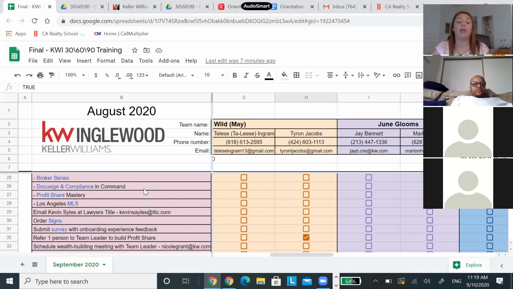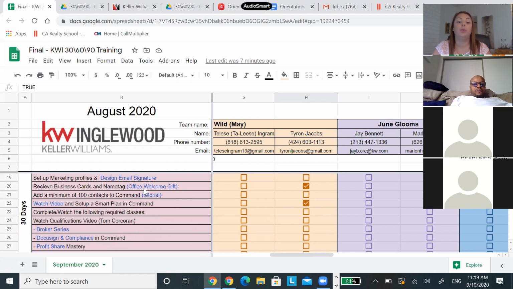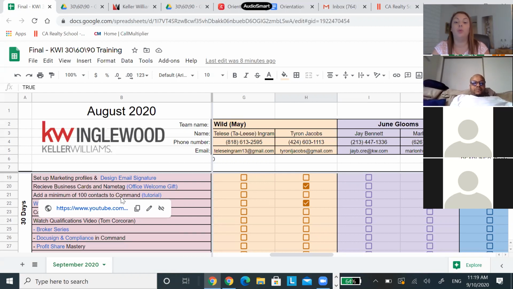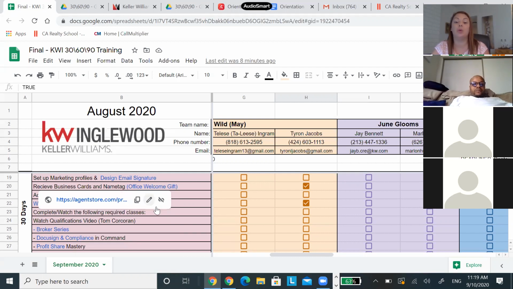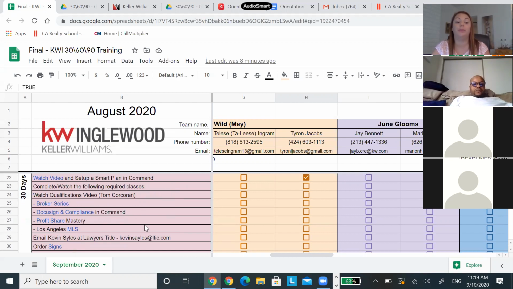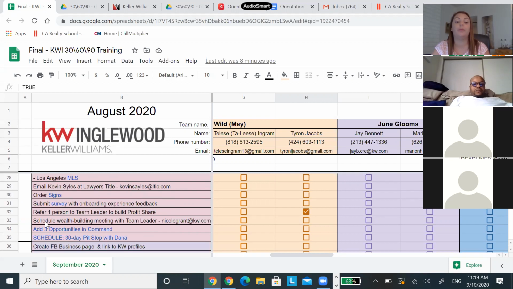one of the things I wanted to add was don't forget to add your contacts into Command. All of the contacts that you're going to be working with in the future, all of your sphere of influence, everything can go in here, and it shows you how to add those contacts into Command. You would add opportunities into Command, and this is how you actually start your business.